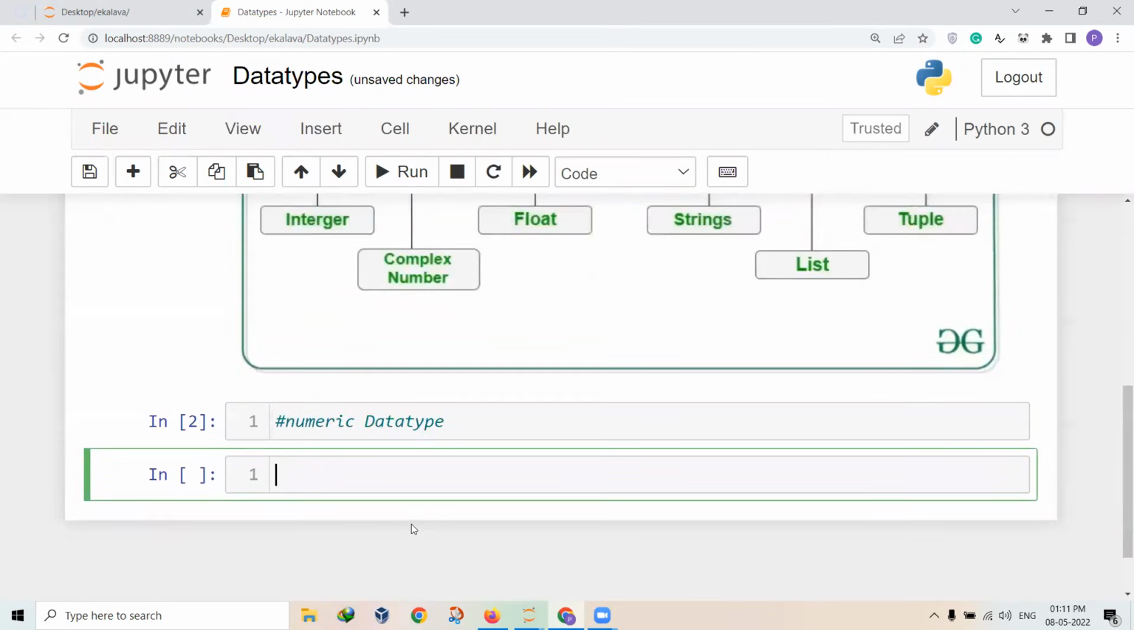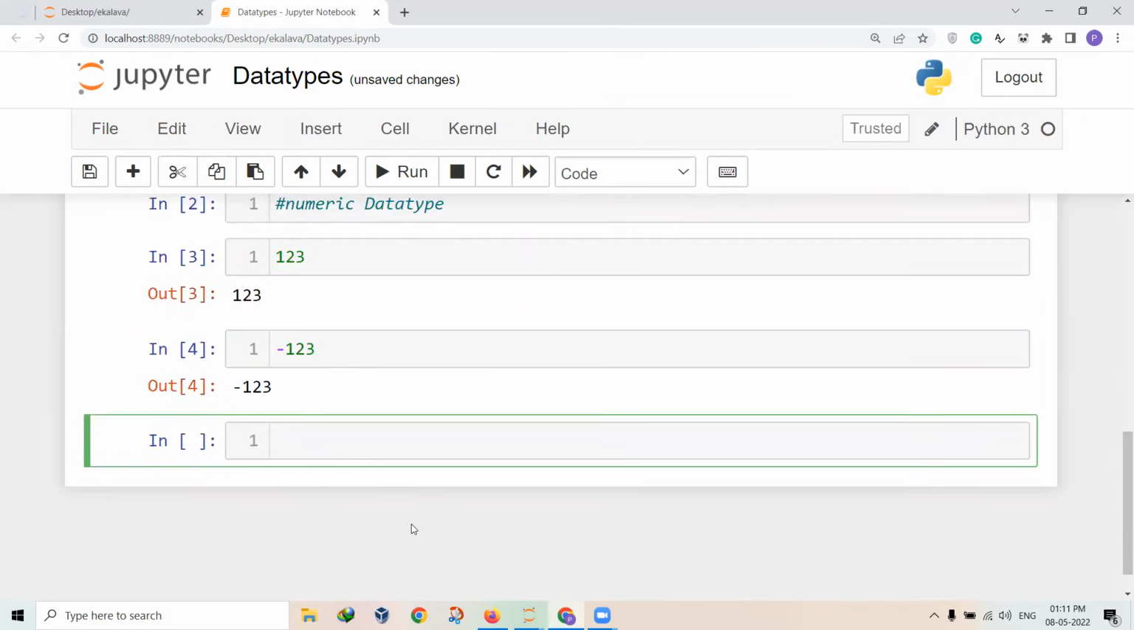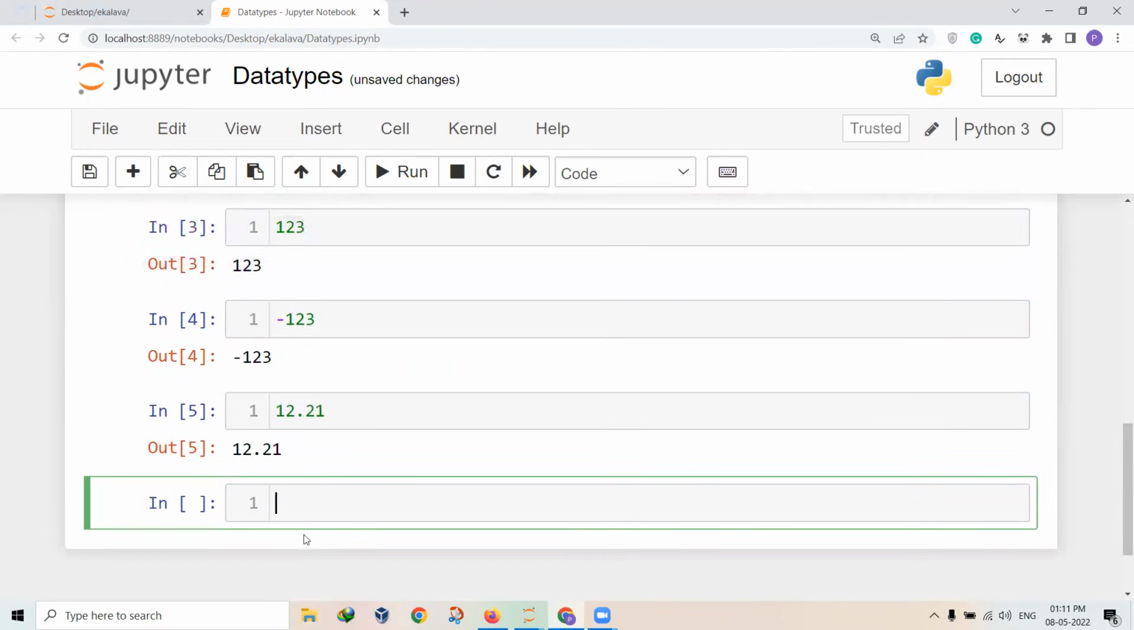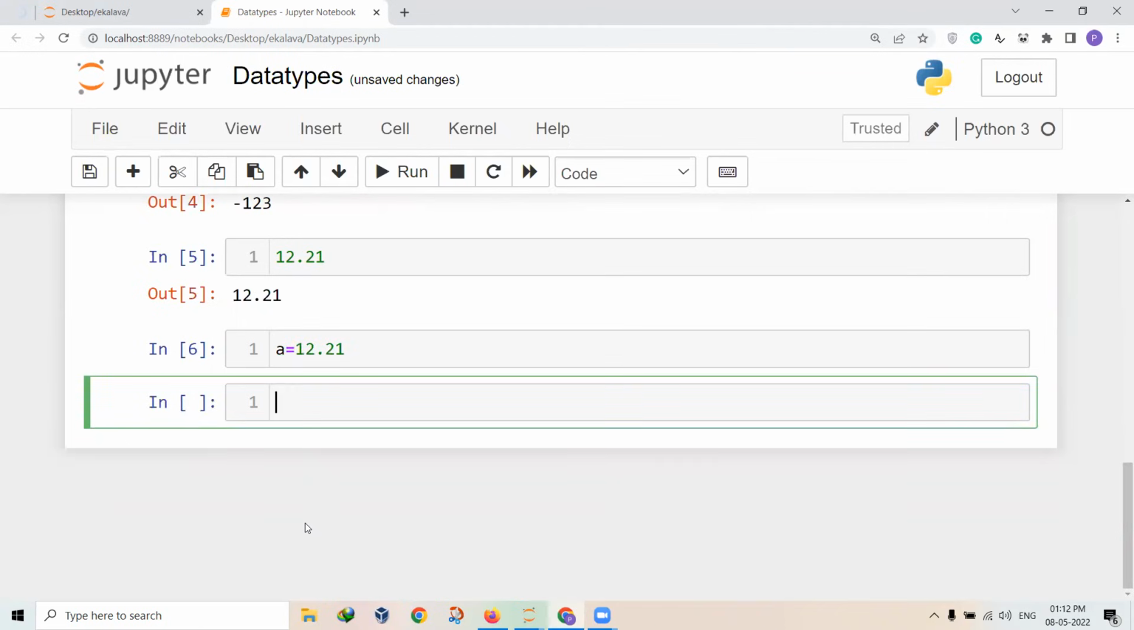The first one is integer. What is an integer data type? In very simple terms, any number that doesn't have a fractional part is called an integer data type. For example, the number 123 is an integer. The number minus 123 is an integer, but the number 12.21 is not an integer. How to check if it is an integer or not? Just take a variable of your choice, give it a number, let's say 12.21, and hit enter.